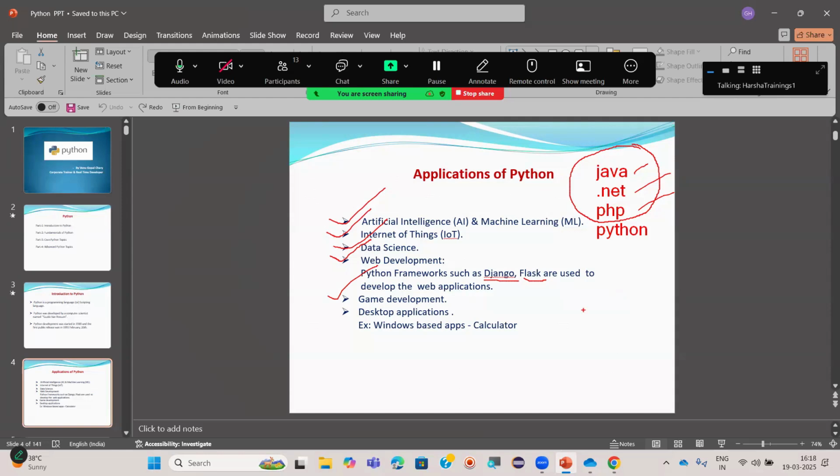Right. Next, desktop applications. So Python also supports developing desktop applications. Desktop application means, for example, Windows-based applications. Windows is an operating system. Like that, Windows and Mac OS are different types of operating systems. In them, we can find different apps, for example calculator, camera, maybe calendar. These types of apps you can see here.